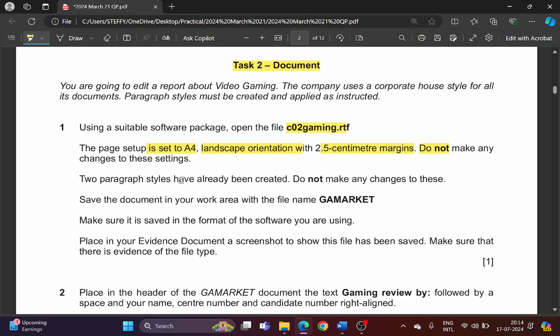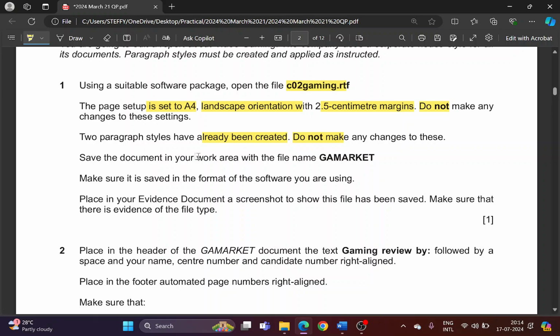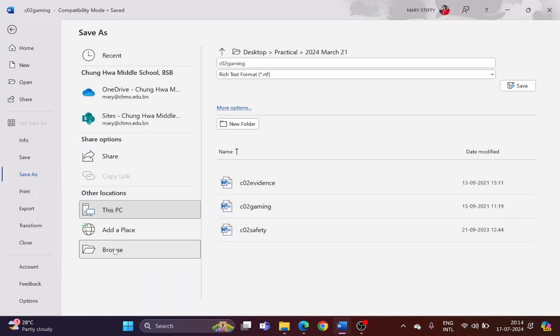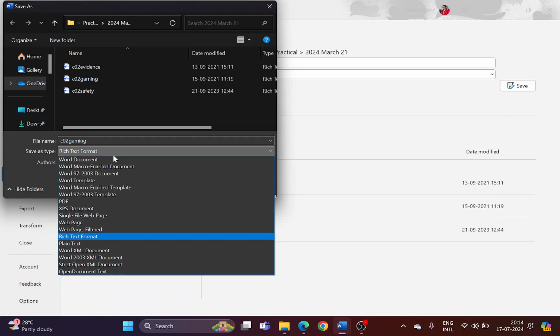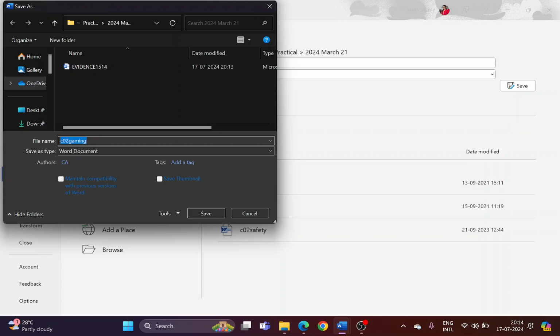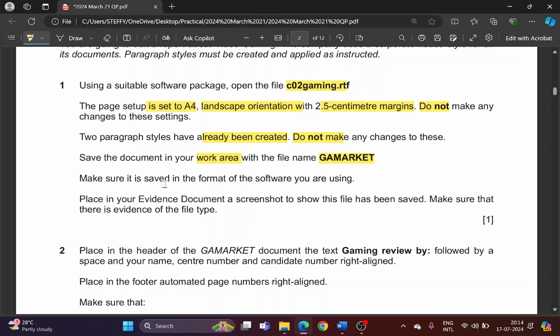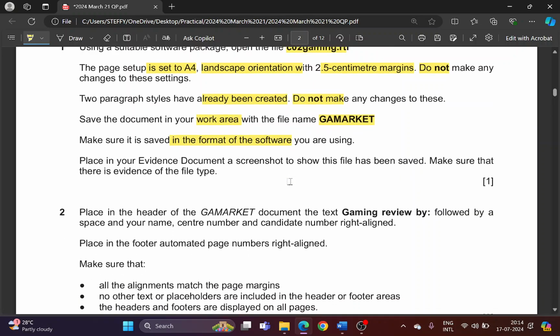2 paragraph styles have already been created. Again, do not make any changes to these. Save the document in your work area with the file name GA Market. File, save as, save it in the same folder as document with name GA Market. Okay, next, make sure it is saved in the format of the software you are using. That's where you change it to Word document.